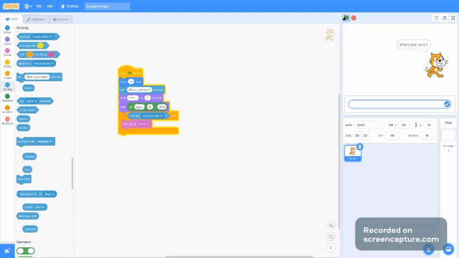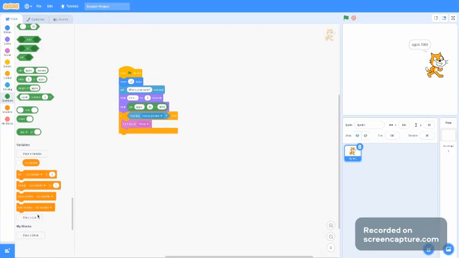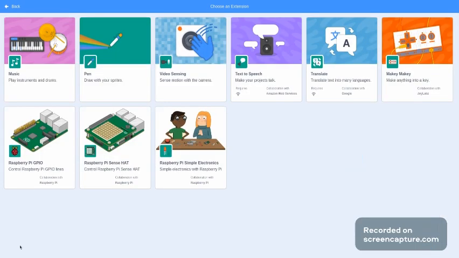Apple plus banana. Must be wondering what does apple plus 45 plus 385 mean? Apple 3039. No one cares. Okay. So now variables. Let's add an extension. One of them. Music. I want music.